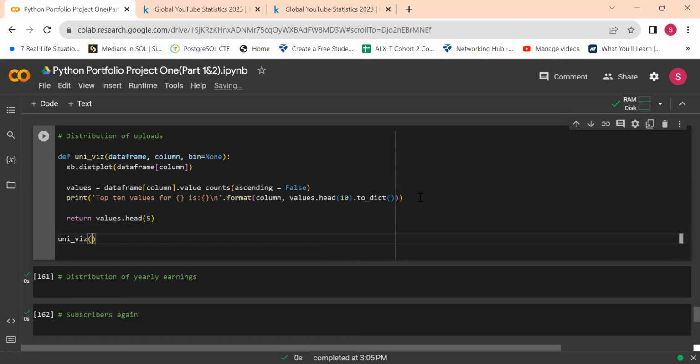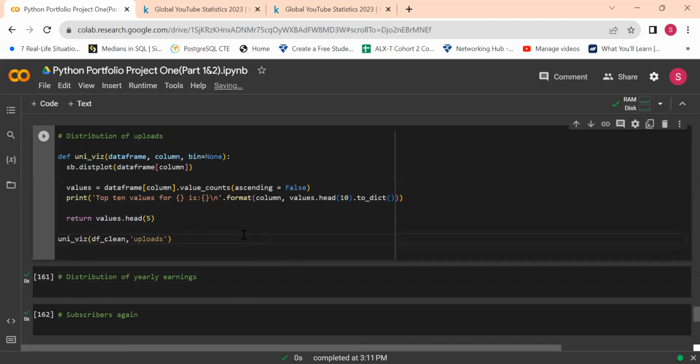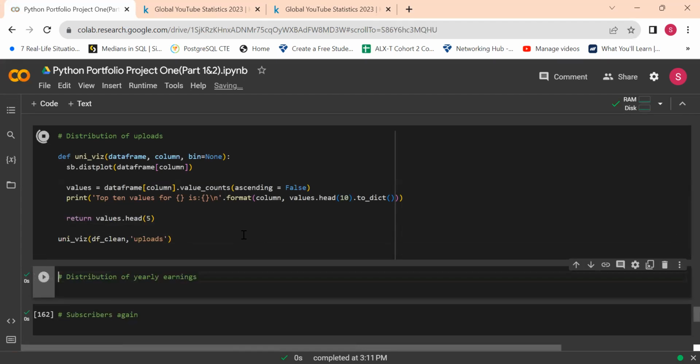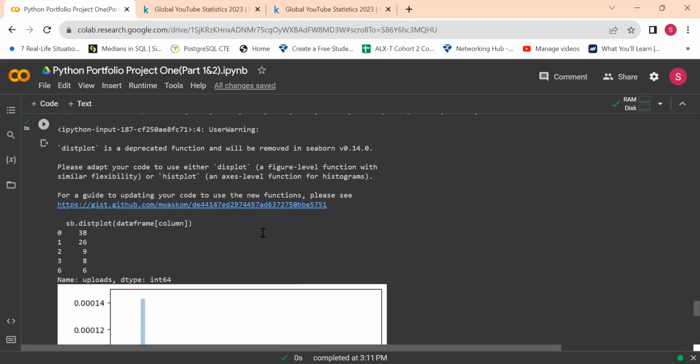So yeah, okay, let me finish writing. The data frame we're working with is df clean, and the column we're interested in is uploads. I hope I got the spelling as it is on our data frame. I'm just going to comment this out first and run this. What is happening is we've just created the function, so nothing will happen until you call your function, and that's what this line of code is doing. This line of code is calling our function. And voila, same exact visual, but for uploads.